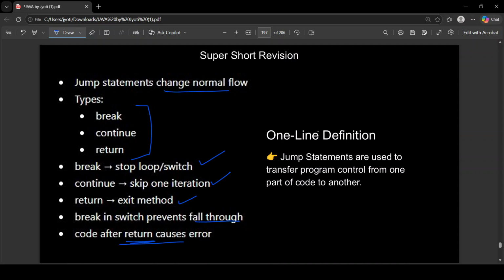Now, a one-line definition for jump statements is that they are used to transfer program control from one part of the code to another.